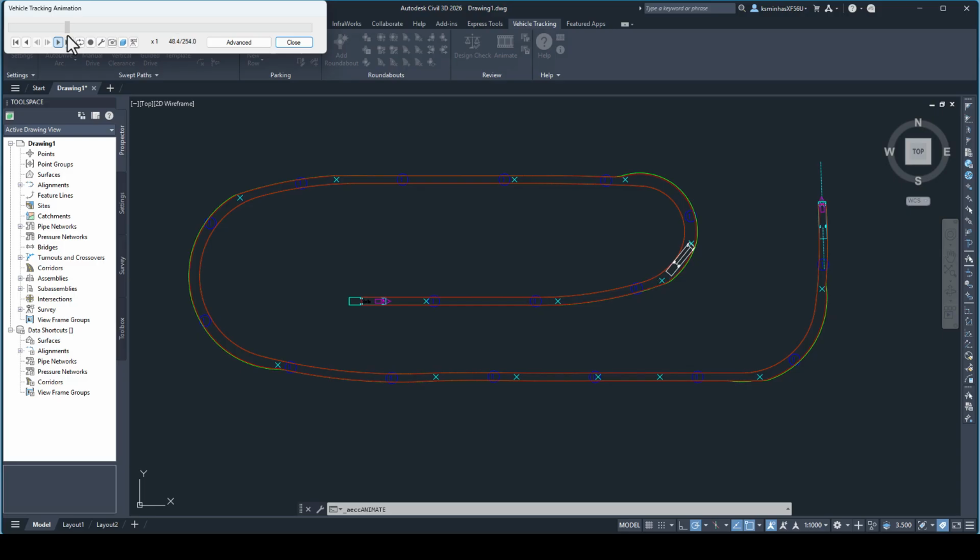So this is a very useful tool for vehicle path analysis in the designs, especially when you are creating and when you are evaluating and reviewing the existing design. You can also record the animation by clicking this camera tool. You can also take screenshots, and you can also view this in 3D.